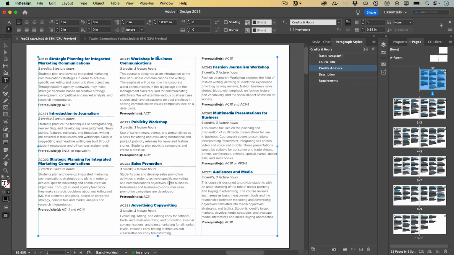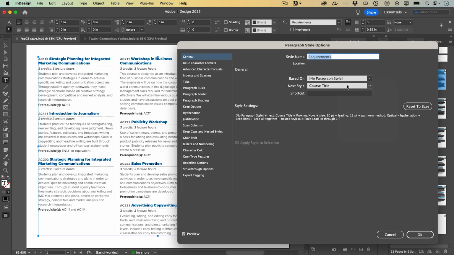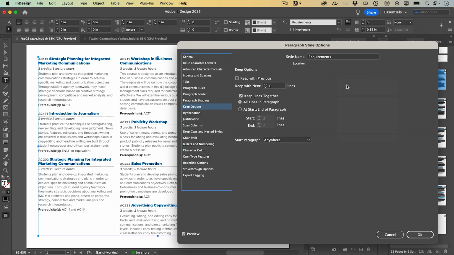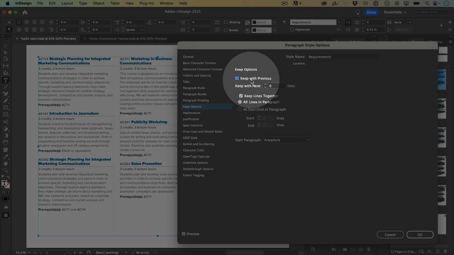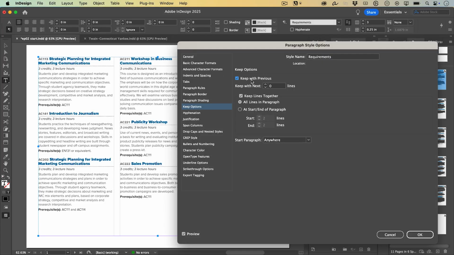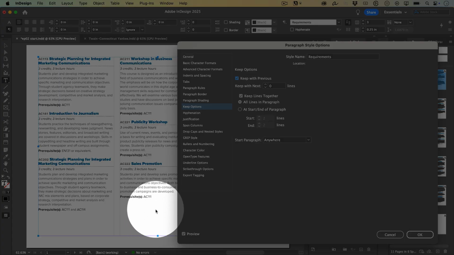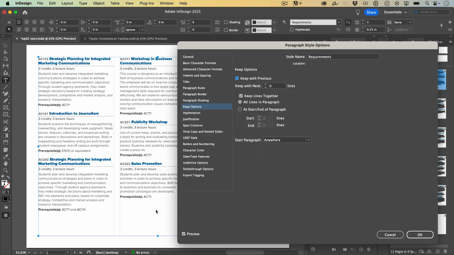I'll skip the description for now and jump ahead to the requirements style, edit that, and jump to keep options using the Command 9 keyboard shortcut. For this paragraph style, I'll check keep with previous, which is effectively going to glue the requirements paragraph to the last line of the description paragraph. You may have just noticed that listing at the bottom of the middle column had to jump to the next column in order for the description and the requirements to all fit together.